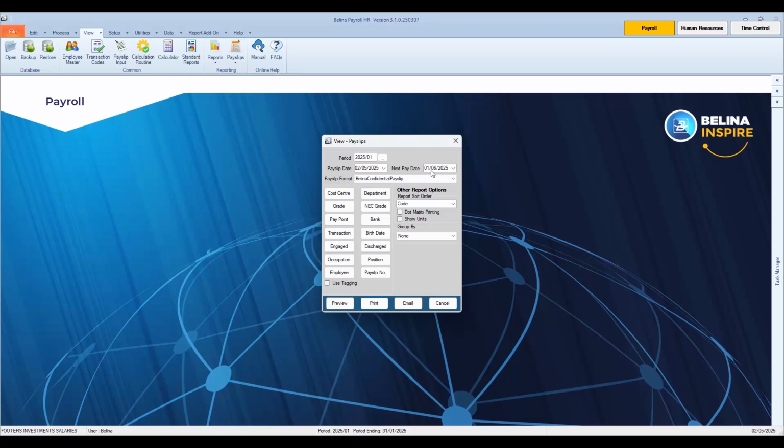In some payslip formats, it is possible to have the next payday date printed on the payslip. If this is the case, you can enter the next payday date. There are a number of standard payslip formats to choose from, depending on your printing requirements and the level of detail that you would like to include on the payslip. We suggest that you explore each of these formats. In this example, we will look at the Belina Confidential Payslip and the Standard Payslip.